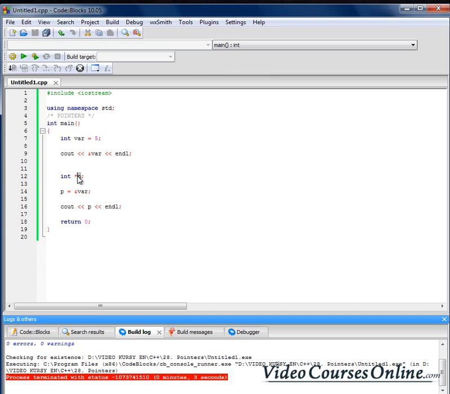So now we know how to store an address as a value. So pointers are ordinary variables that can store addresses of variables, right?